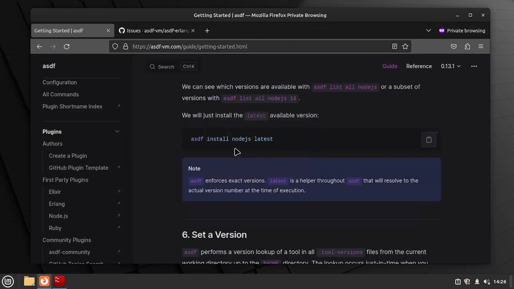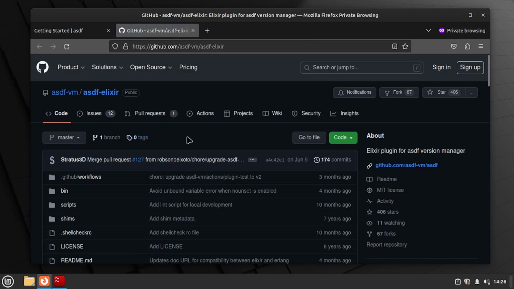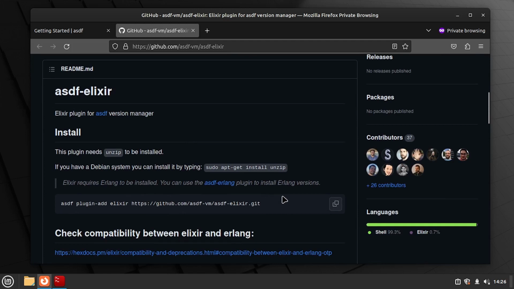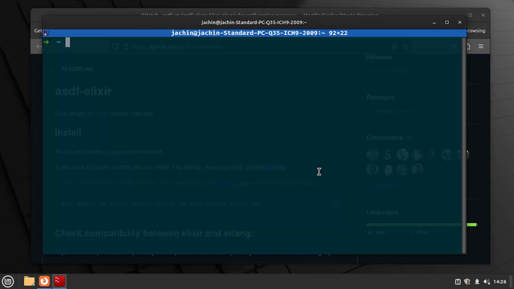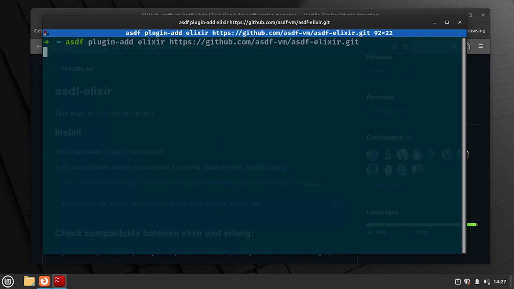So let's go back to our browser. I'm going to close this. Under the plugin section on the asdf page, I'm going to click on Elixir. Now we need to install the Elixir plugin. I'm going to scroll down, similarly to what we did for Erlang. I'm going to copy that, go back to my terminal, paste that, and press enter. Okay, no errors, so our plugin was successfully installed.